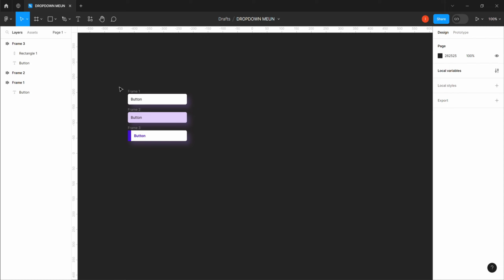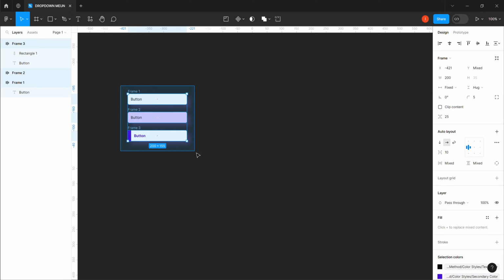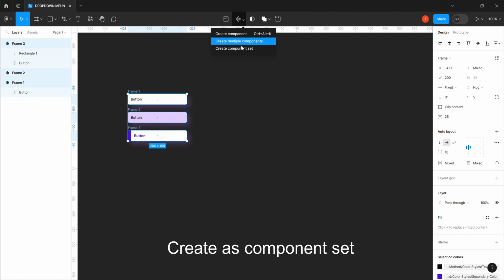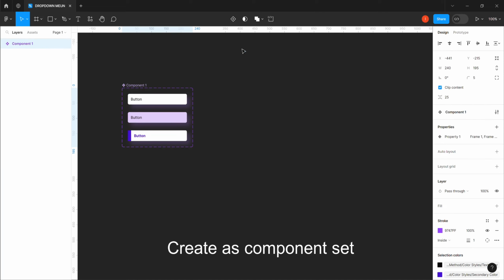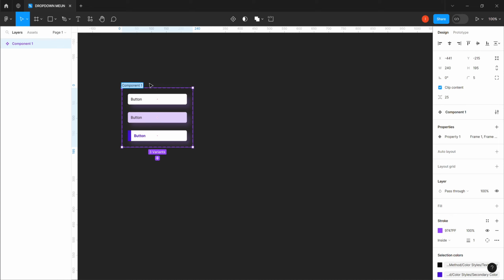I want to make components of these 3, so I'll select everything I have here. I'll come to this diamond icon where we have create components, then I want to make it create component sets. So I click that. Now we have the component. You can actually rename it, let's say transition button.